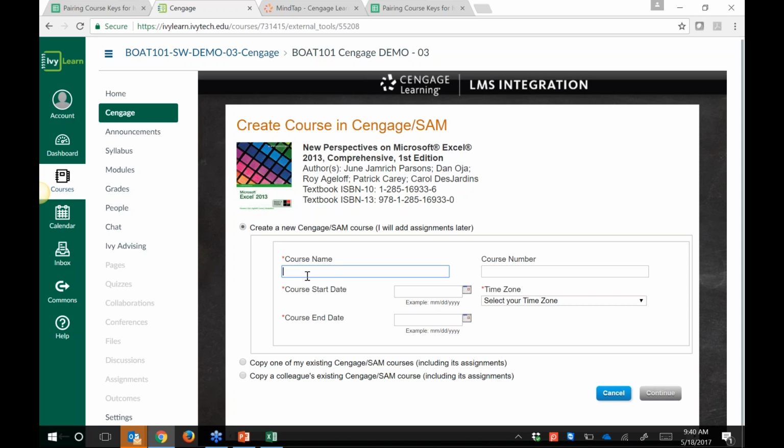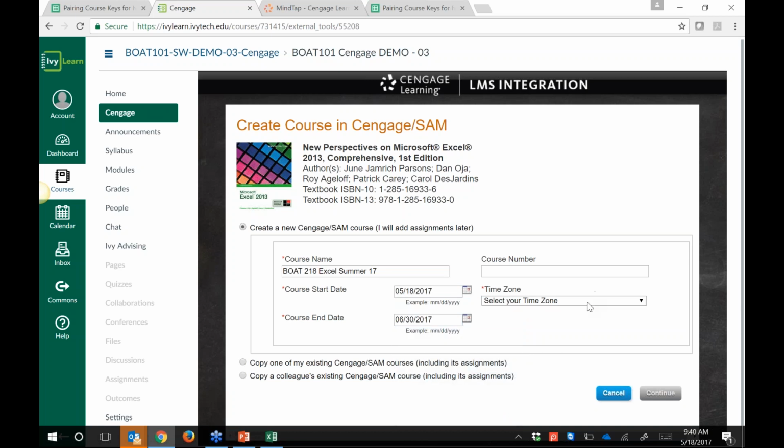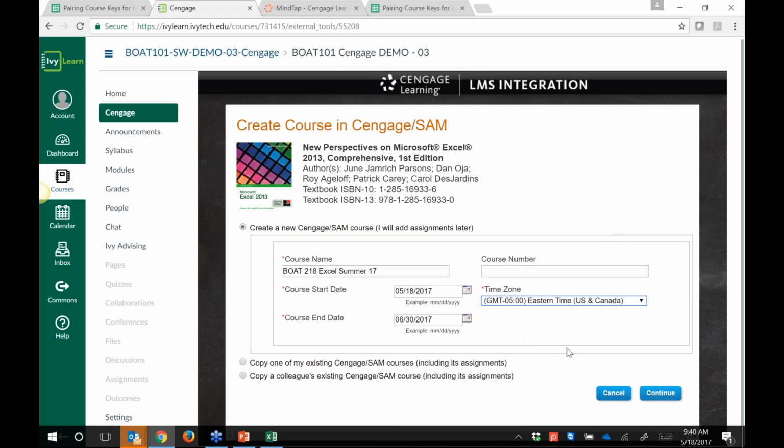So let me first name my course. So let's say this is my Boat 218. So I give my course a name, a start date, end date, and time zone. We've gone to this screen quite a few times, so when you see this screen, you'll be fairly familiar with it. We've chosen different options depending upon the course of action you want to take. So now I've decided to create a new SAM course. I'm going to go ahead and click continue.